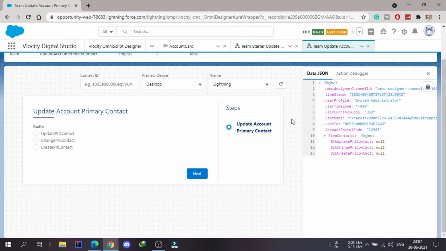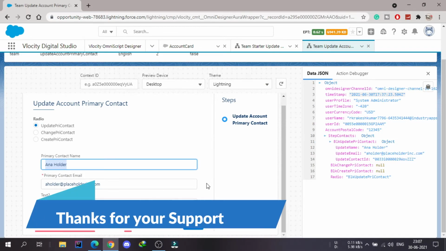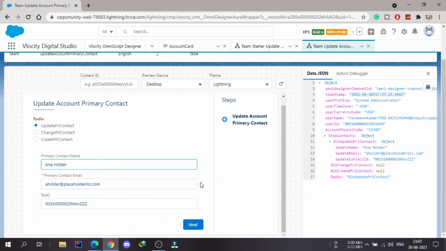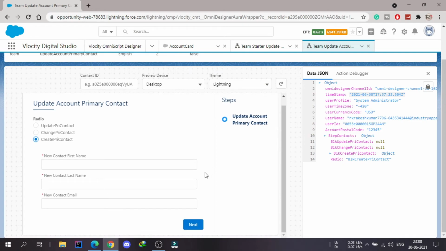Here you can see that nothing is displayed because the radio buttons are not selected. Once I click on this update primary contact, it will show me the update primary contacts, and this is getting the details, but these are placeholders because the integration procedure is already configured, as this was a sample one. We will change that integration procedure later. Once I click on this change primary contact, it will show the type ahead block, and if I choose this create one, it will show to create a new one.